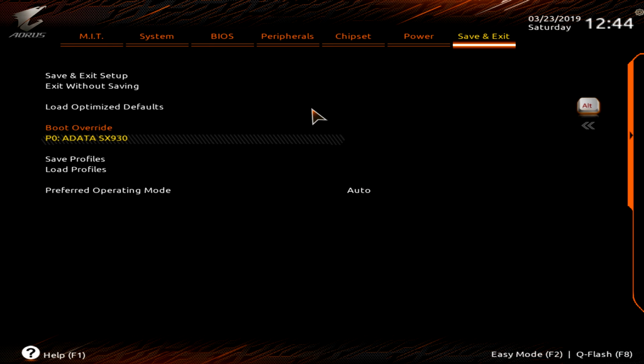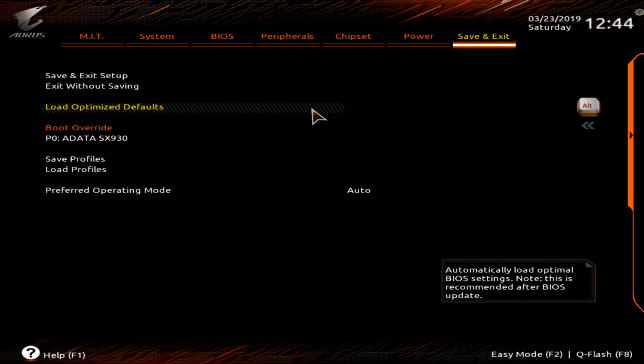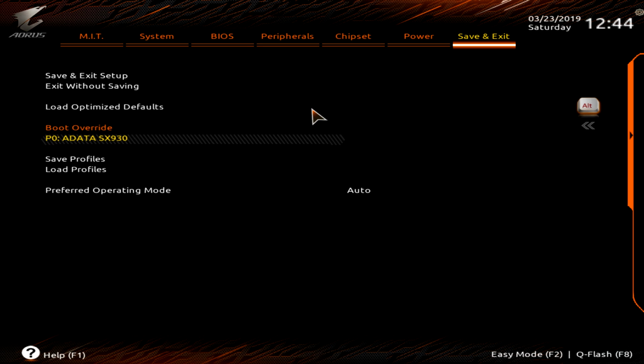And then we go to save and exit. So you can load optimized defaults, which I love to see. Sometimes I just mess things up and I just want to go back to the optimized defaults. So you have that option here. You also have boot override, which I love. So say we want to load Windows from a flash drive, you can do the boot override and load that flash drive first before anything else.